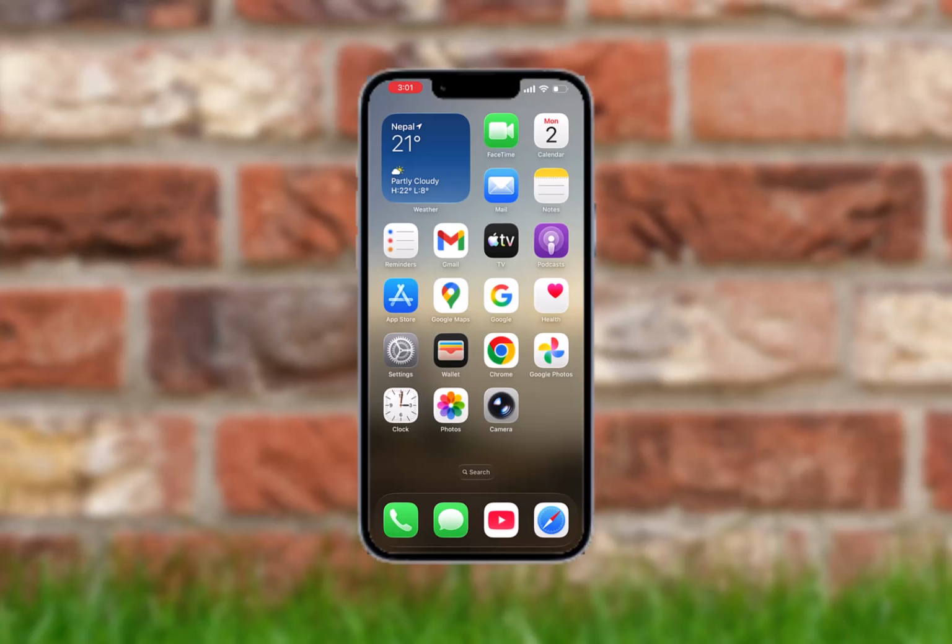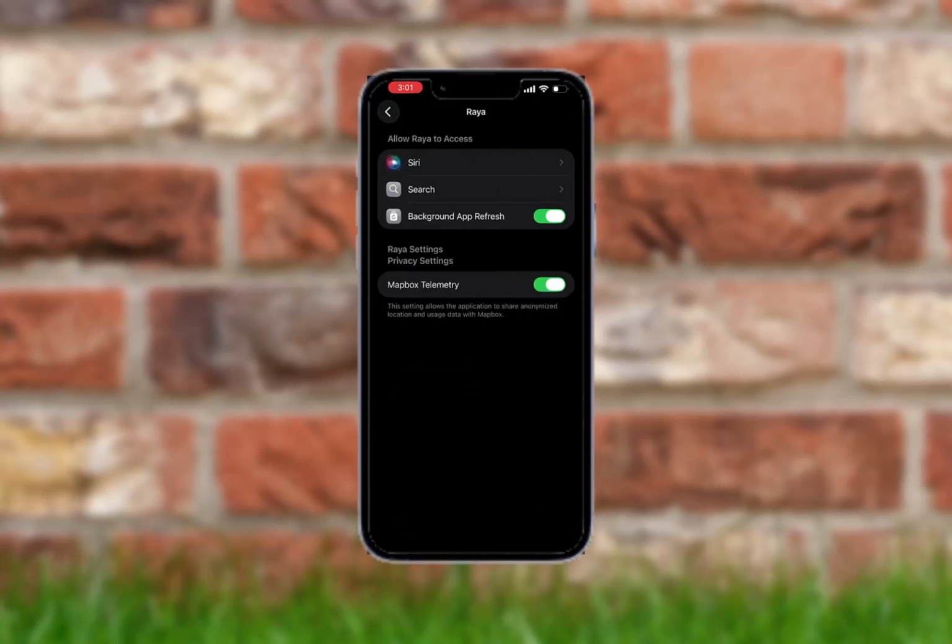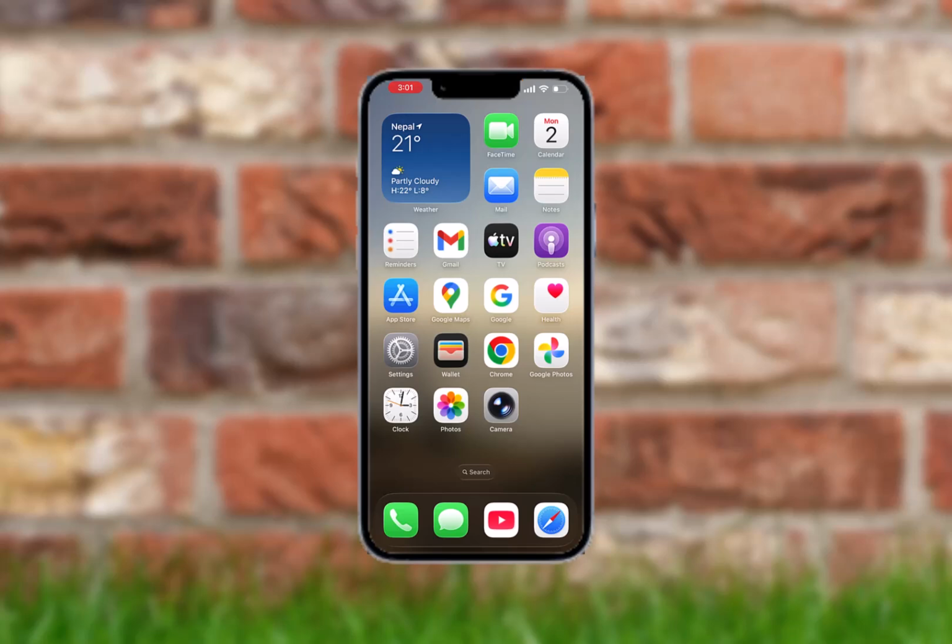Step 6. Check notifications and permissions. First go to Settings, then Raya app and make sure permissions like notifications, background app refresh and cellular data are enabled. Step 7. Delete and reinstall the app.